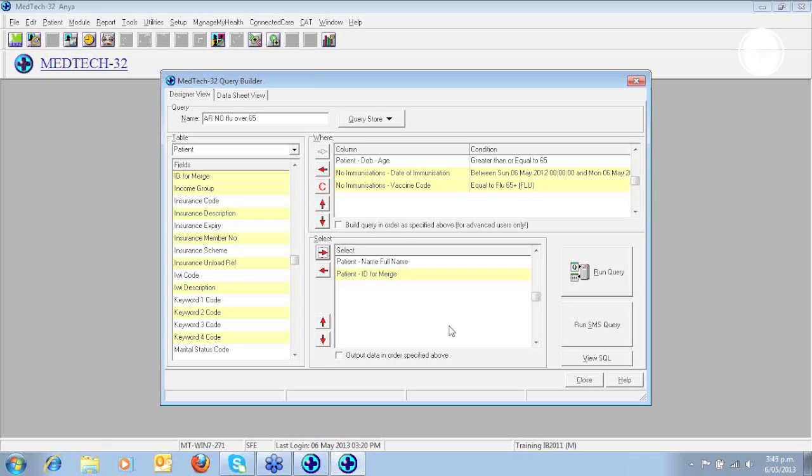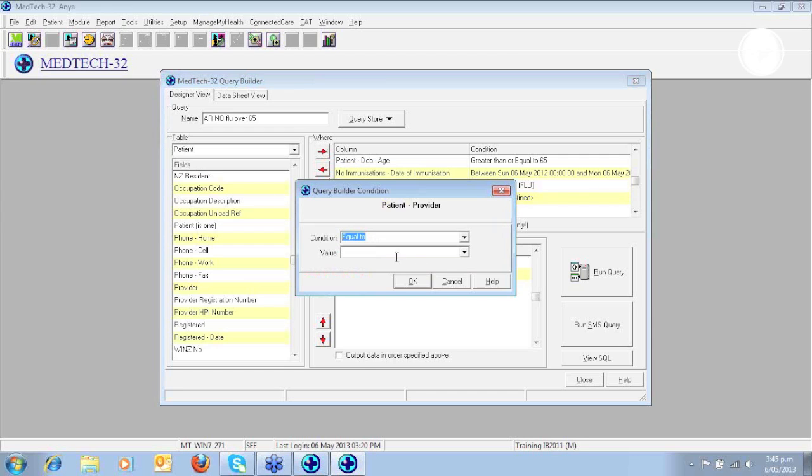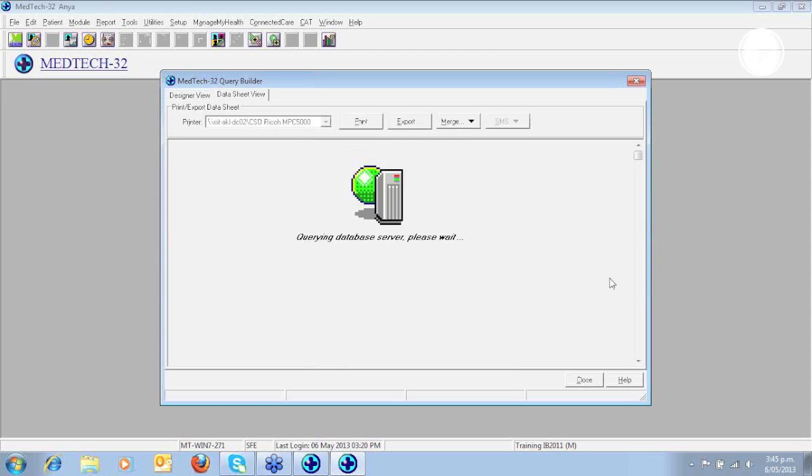What we're going to do with this query, we will be applying a recall. And to apply a recall, especially if you want to spread this recall over a period of time for various patients, we need to include a patient's provider, because you can only apply recalls for one provider at a time. So I'm going to add provider to my where section of the query. I'm going to set provider to be Sam Eves, and I'm going to run the query.